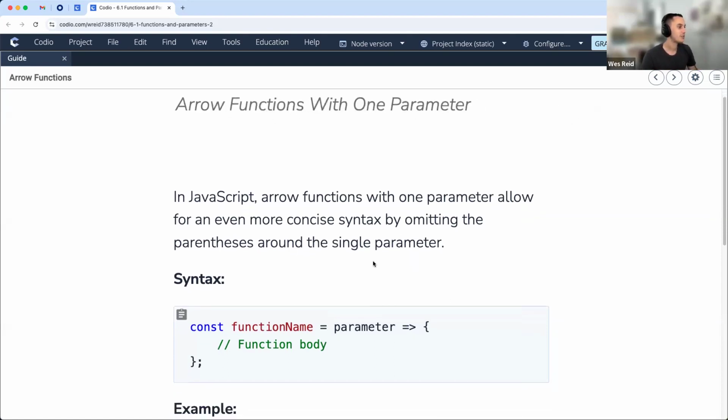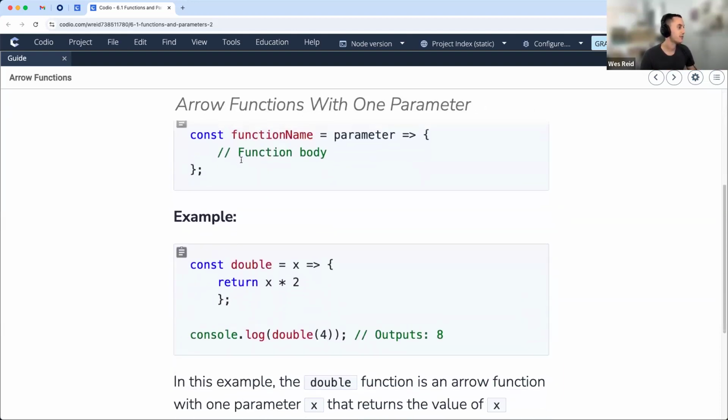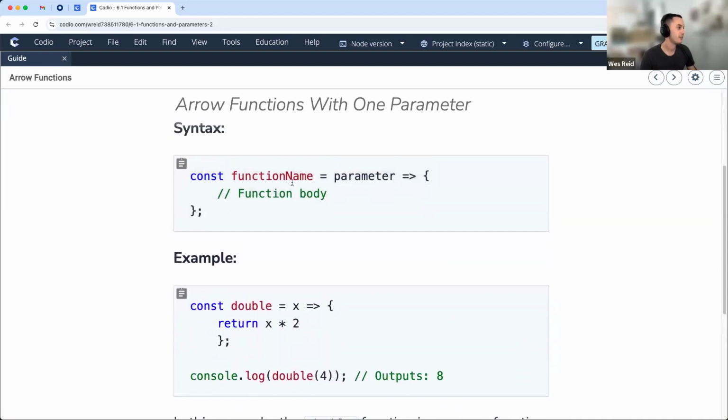So in JavaScript, arrow functions with one parameter allow for an even more concise syntax by omitting parentheses. So we can see an example here. Here's sort of the frame of it. We actually create the function by sort of defining a variable here. And then we just have the parameter name. We do this little arrow, so they're called arrow functions, so an equal sign and a greater than symbol. And then we have our curly braces, which represent the function body.